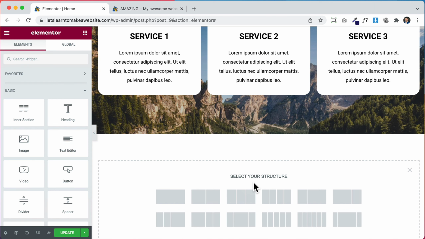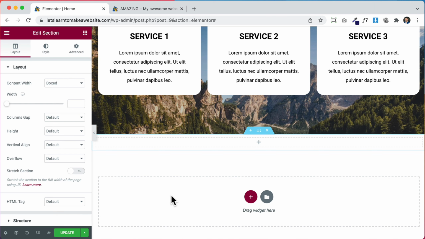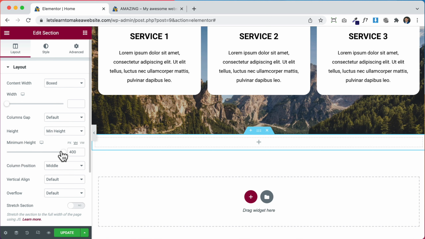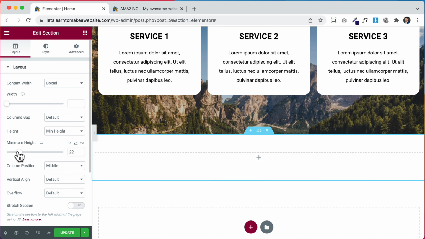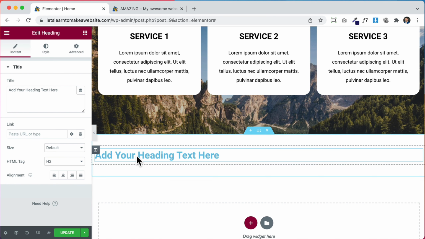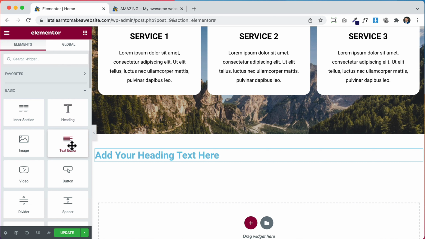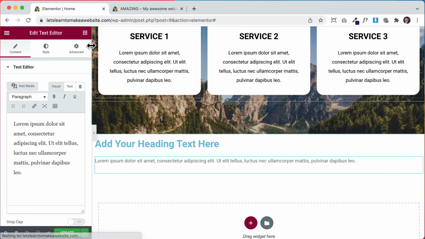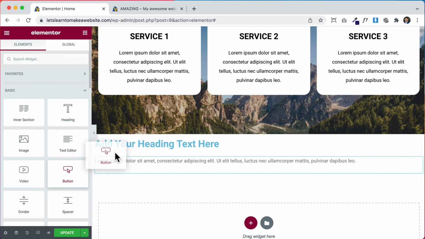So let's click the plus, and we only need one section. Now let's go here to the section settings, and let's go to height and make it a little bit bigger. So minimum height, VH, and for this one, we only need maybe 20%. We'll go to all our elements, drag and drop in a heading, and maybe drag and drop in a paragraph, and drag and drop in a button.